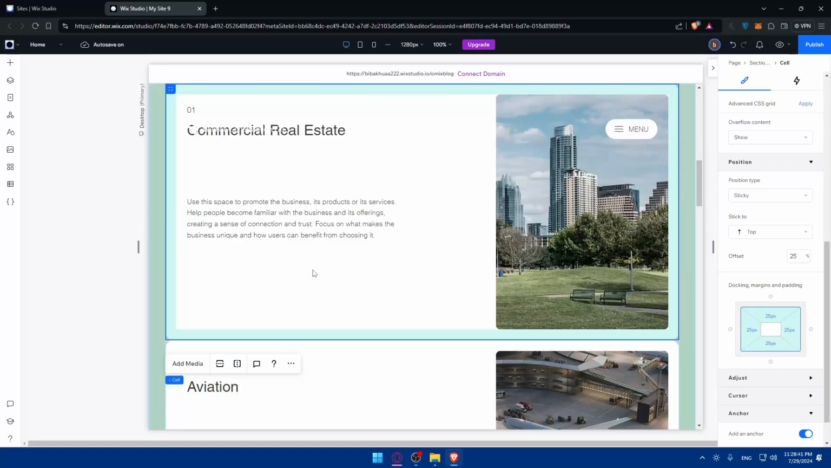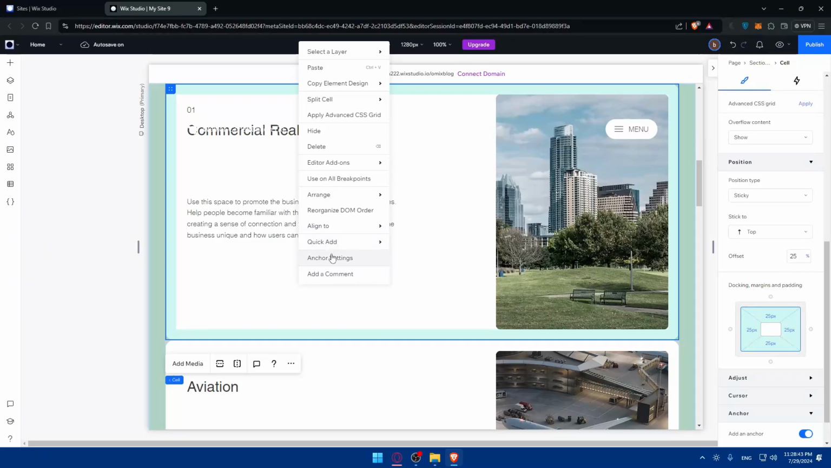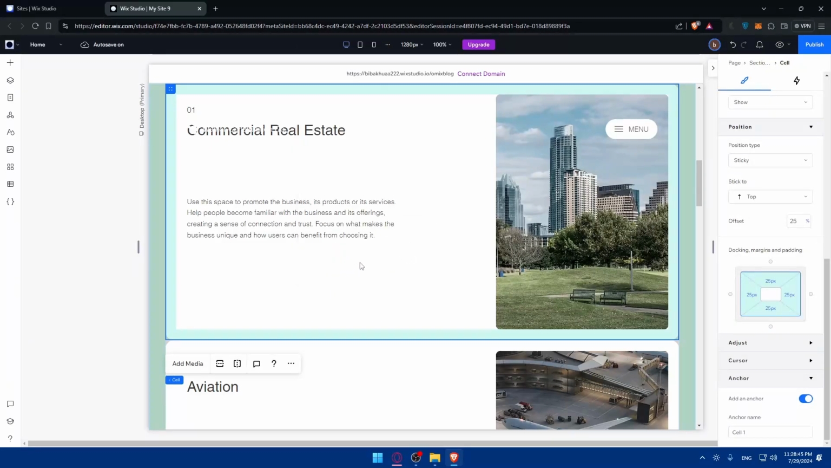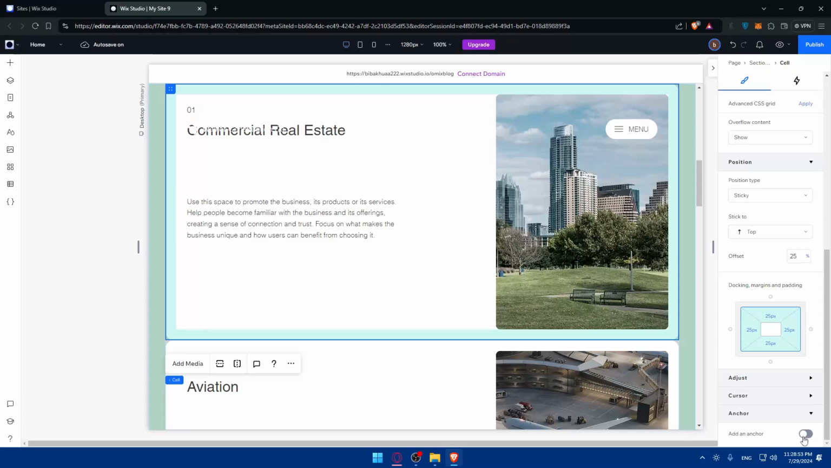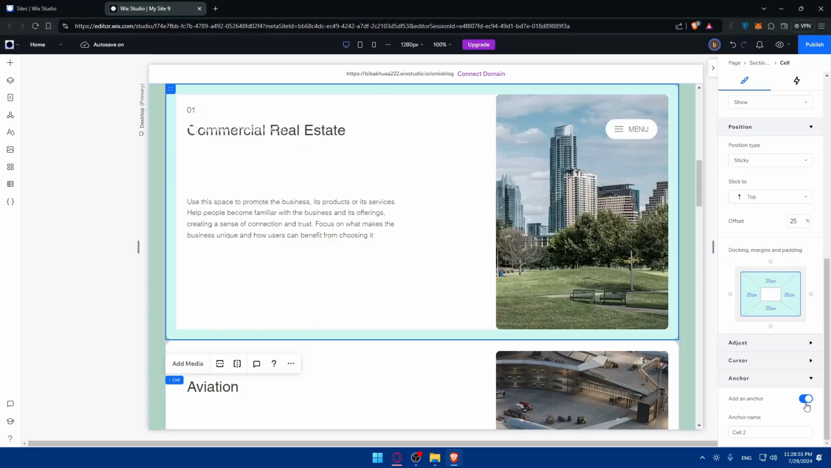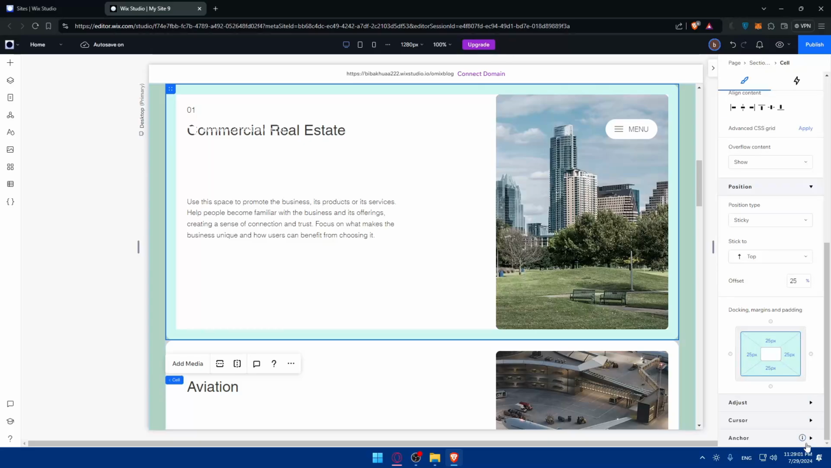And once it's added, let me just go and do it again. So anchor settings. And this anchor settings, here it is. Just give it a name. It's just an example. Of course, make sure to enable it, not disabled. And I name it test, for example. Now once it's added, this is the anchor.